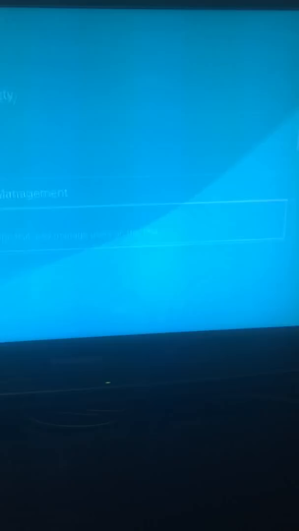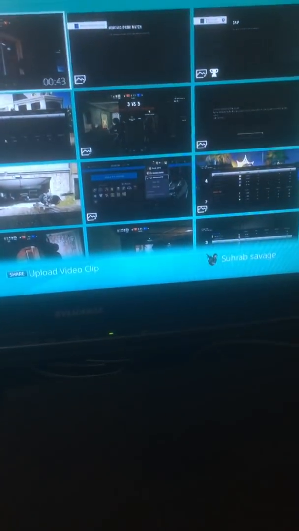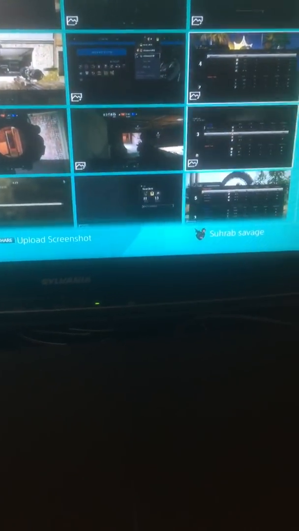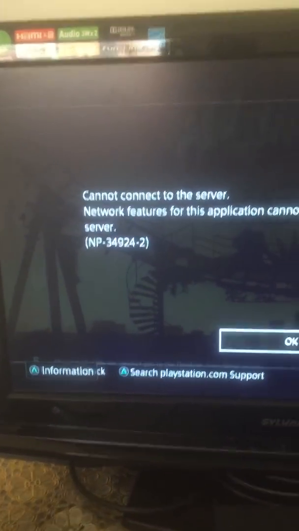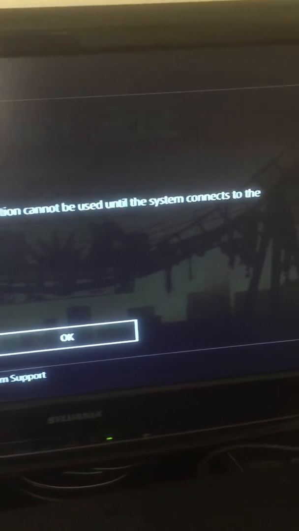So let me see if I have some screenshots. I did everything I could. I swear it doesn't work. I have some screenshots. See, it keeps saying this most of the time, like your system connection is not connected or something like that. I don't know why.